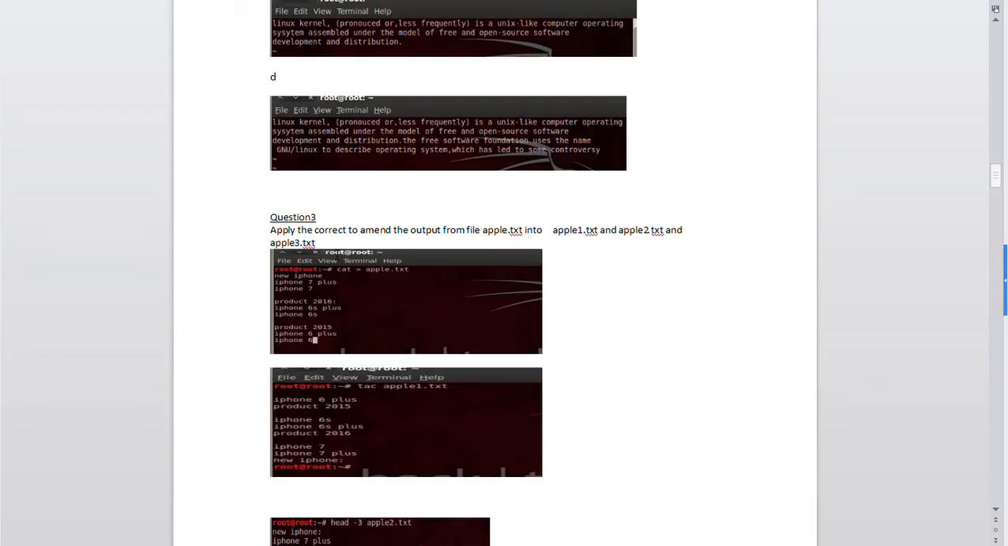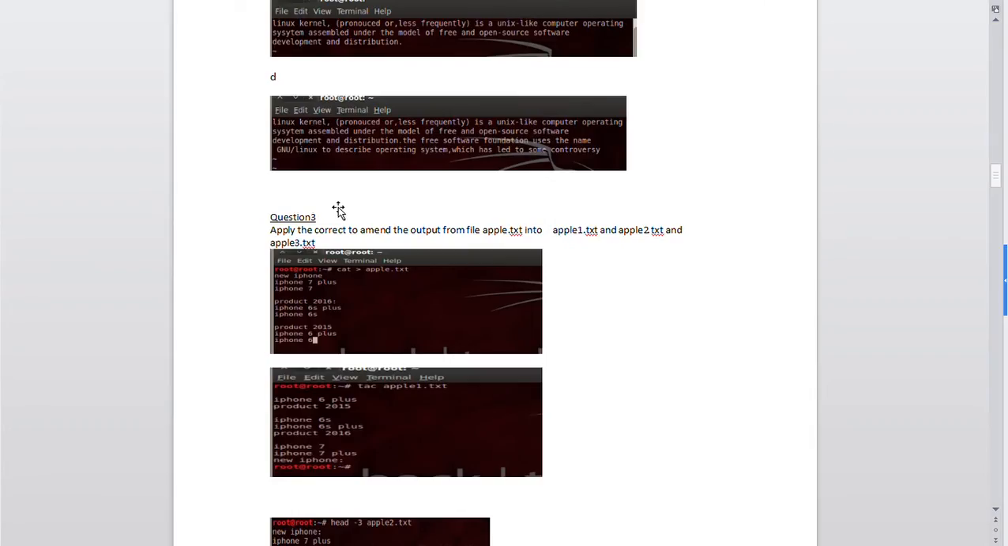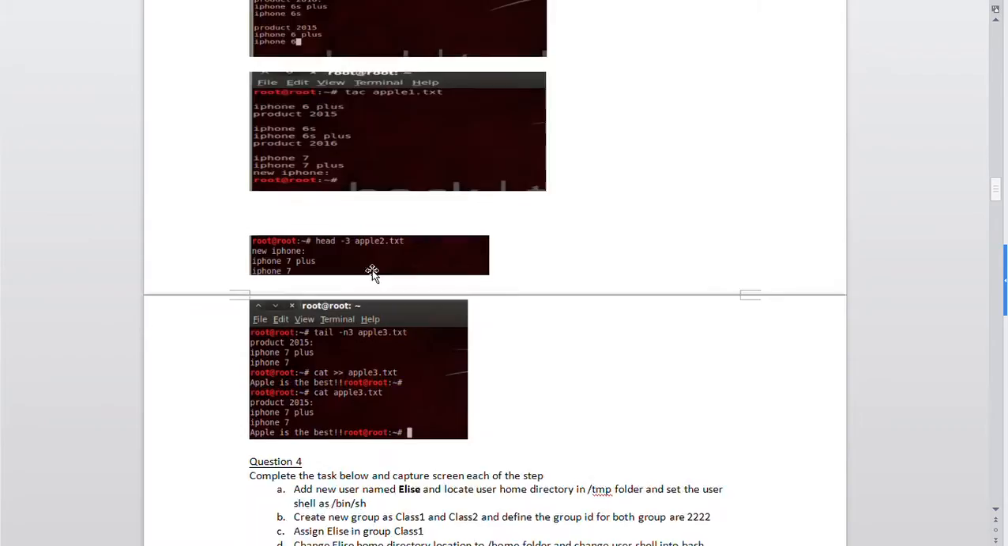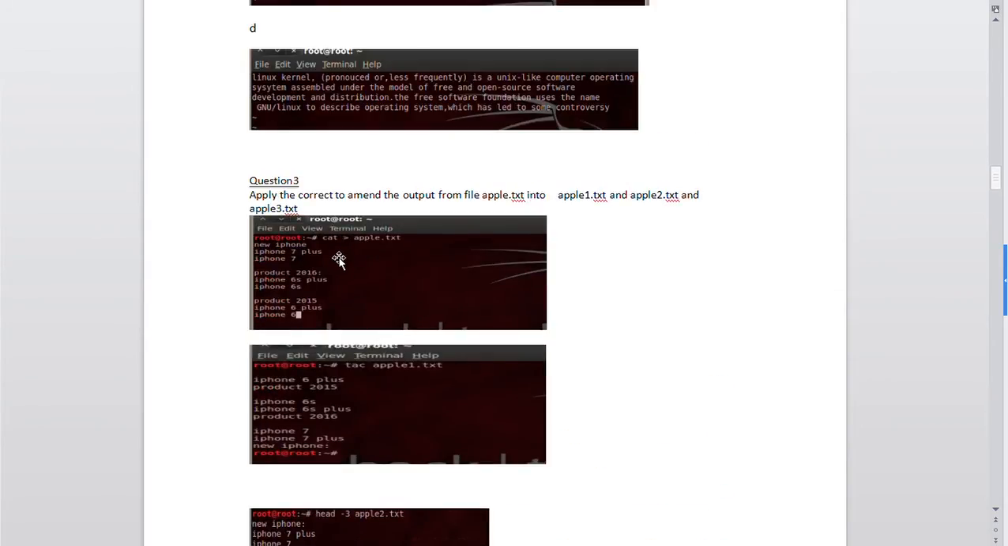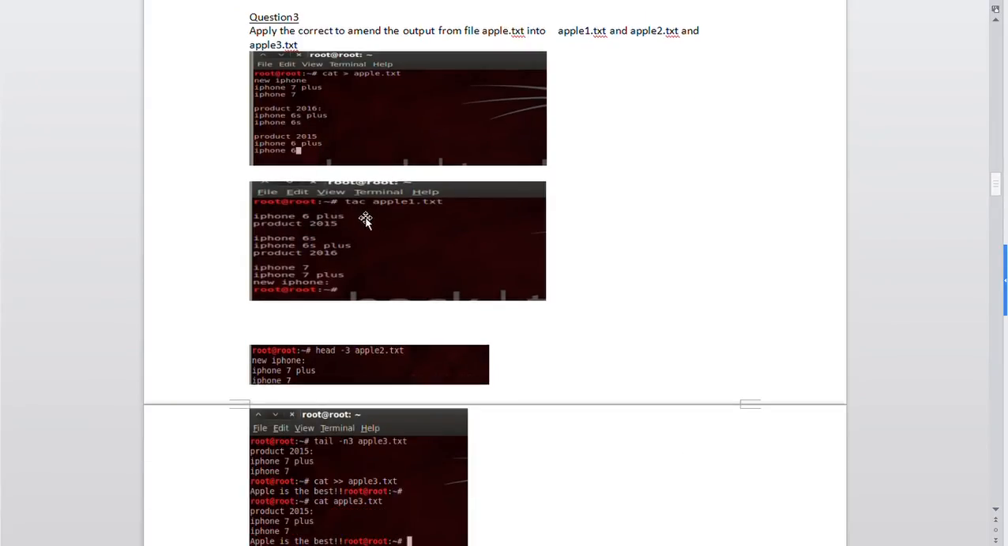Question 3. Apply the correct command to amend the output from apple.txt. First we create this file. We are using cat. Without opening the file, using cat apple, then type the file, add into file, then using tac apple.txt. We take C.